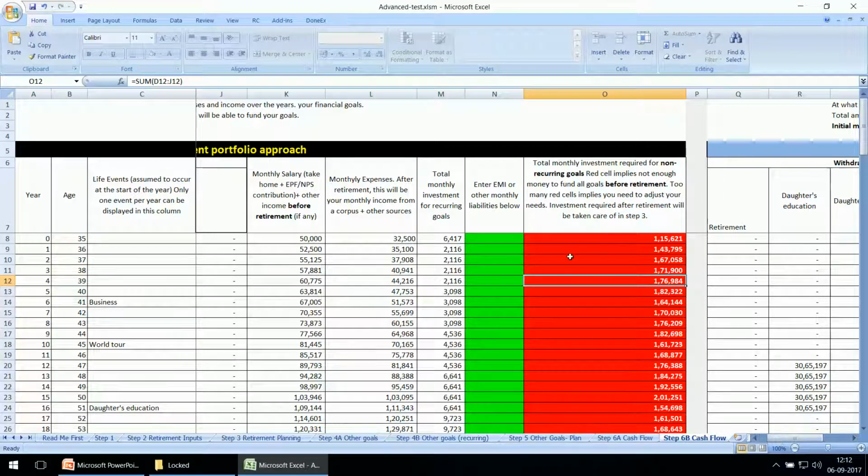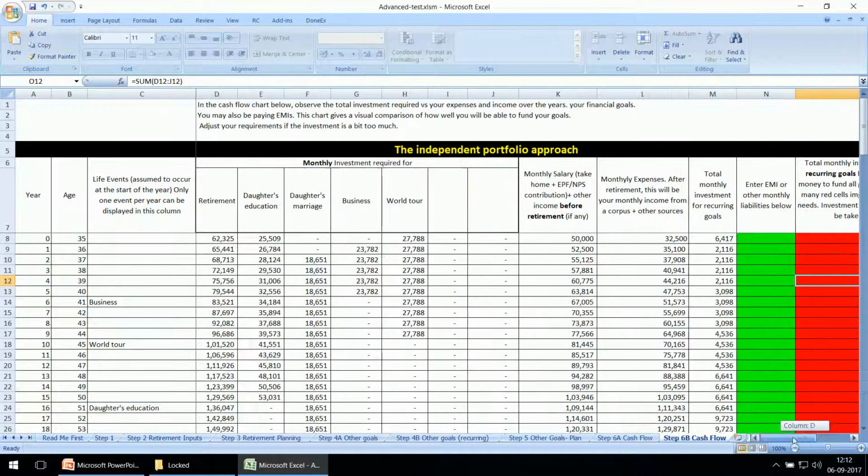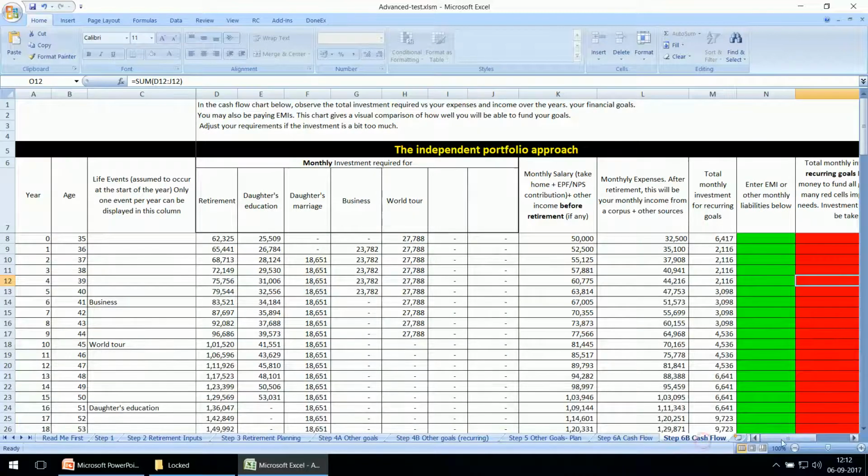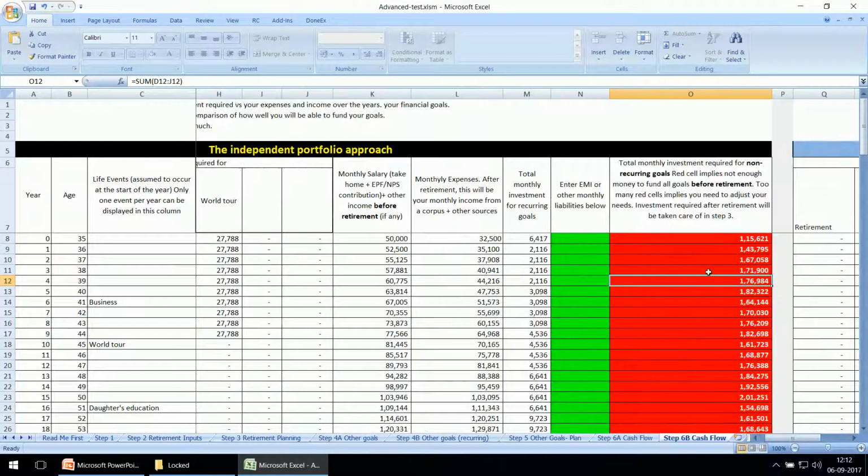Of course, this input depends on whether the goals are in the cash flow or not. If you remove the goals from the cash flow and calculate, then it may look nice and green. So don't take that too seriously. You've got to be careful how you process this information. If you aspire too much, the monthly investment will be more in the independent portfolio.